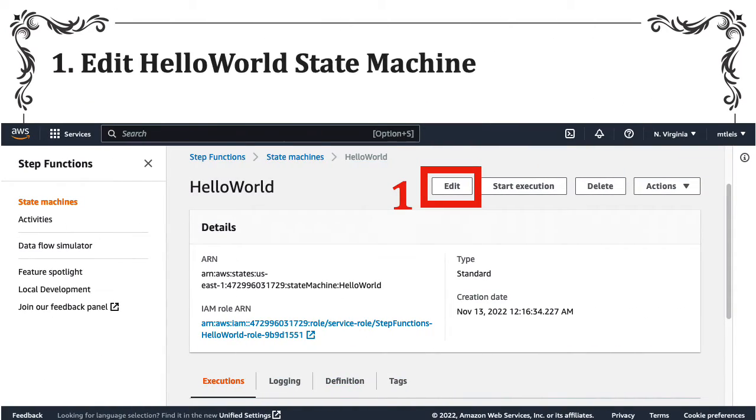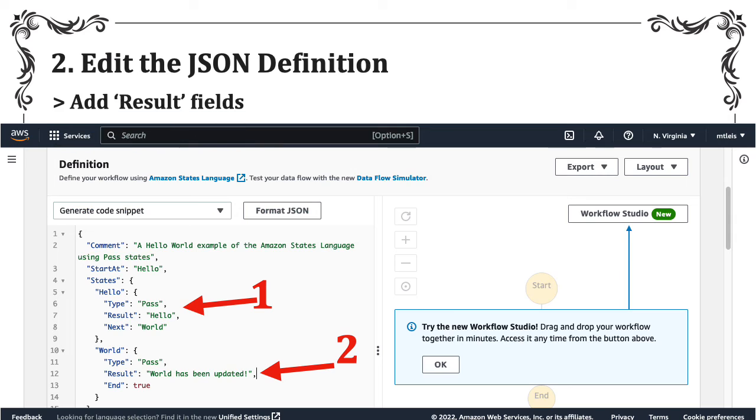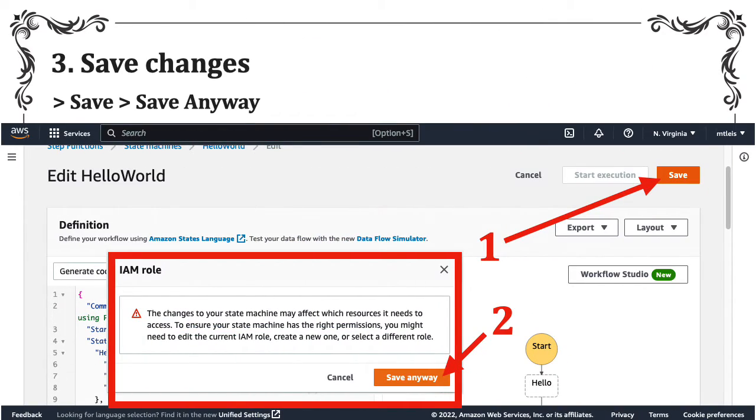Let's update the hello world state machine and update the result in the world pass state. From the hello world page in state machine, click on edit, labeled as number 1 in this screenshot, and on the edit hello world page in the code pane, update the code by adding the result field. For hello, we added the result with the string hello, and in the world state, the result field contains the string world has been updated. Click on save. That is next to label 1 in the screen.